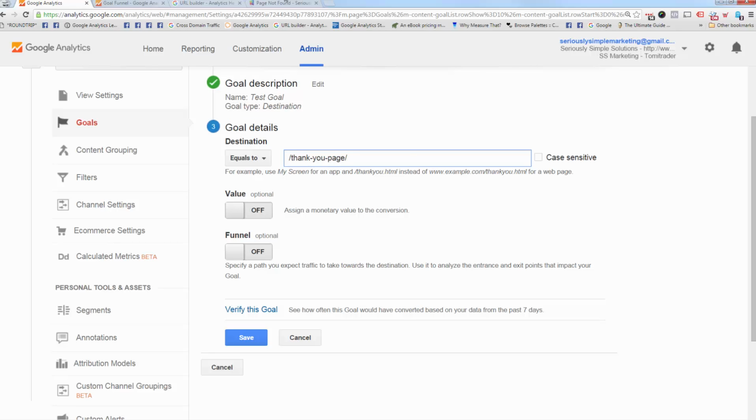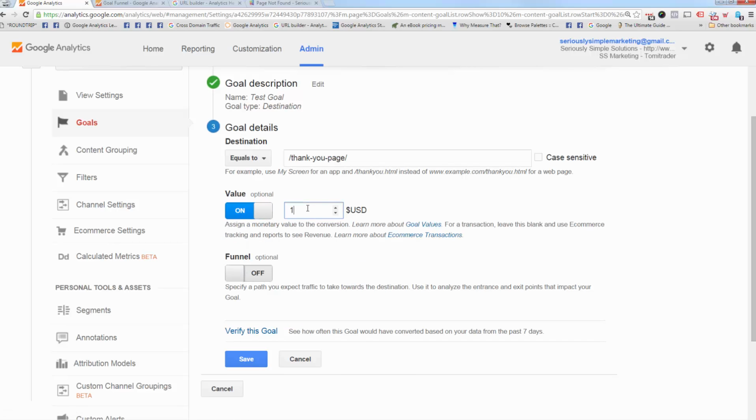And then if I wanted to set up the value, I could. If I wanted to set up a funnel, I could. If you don't want to set up e-commerce, you can put in a value there. If you want to say, hey, this is going to be $10, $1,000, whatever, you could put it all in there. And then again, funnel if I wanted to.